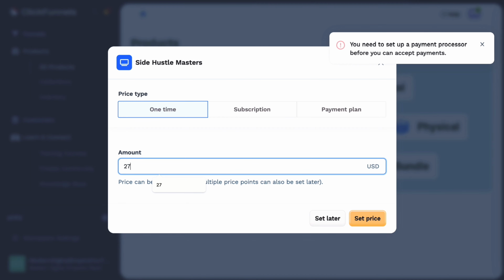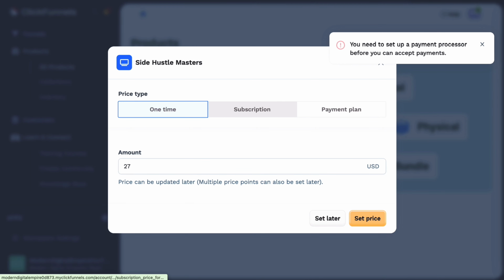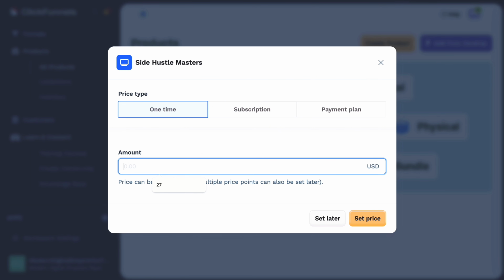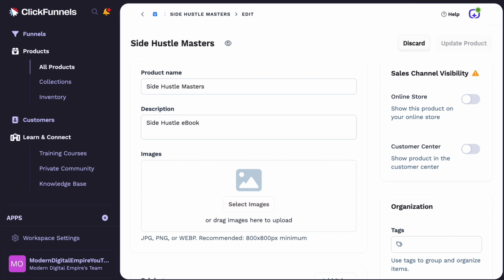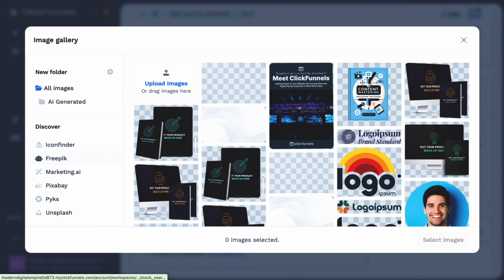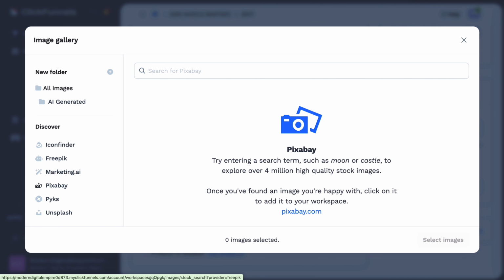You can set the price to whatever you want it to be. You can also choose subscription or payment plan. For this example, I'll just do a one-time payment at $27 and set the price. This is your product page. You can change the name, description, add images by selecting images, and it actually has a very large library of images to choose from, or you can upload them.